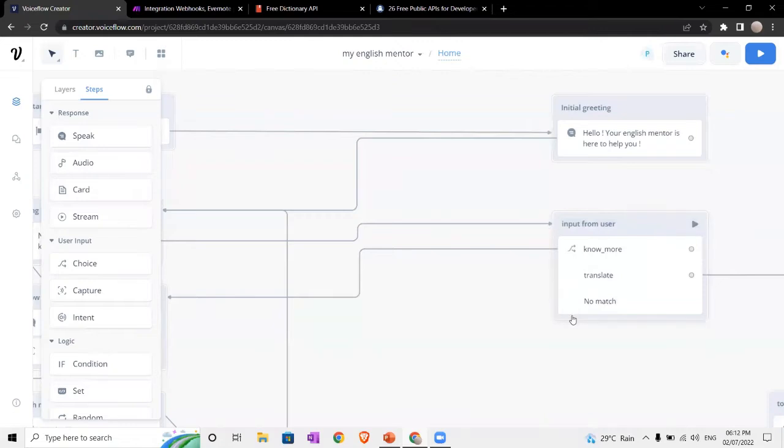Now this block is called a choice block. Now what is a choice block? It is used to choose one out of two or more options. What this choice block does is it detects what the user has said and matches it with one of the options and sees which option the user has chosen, and then each option has its own different path. Like no more has this arrow, and translate has this arrow.